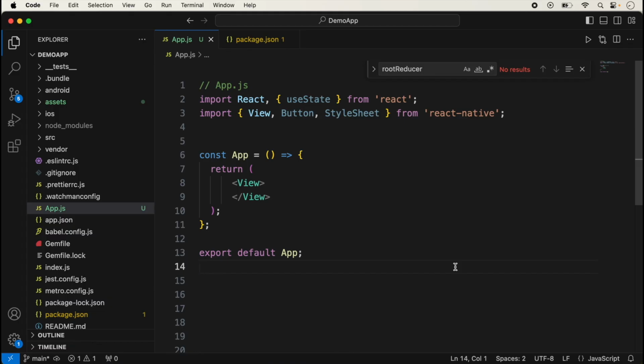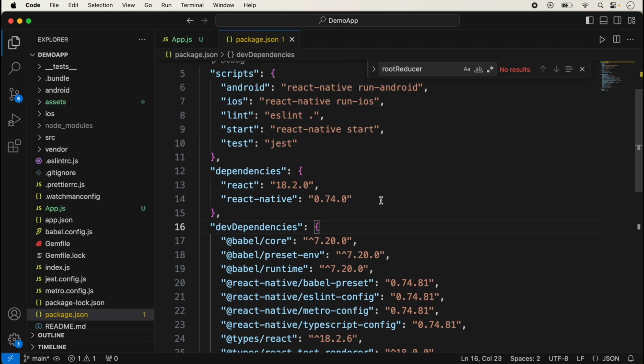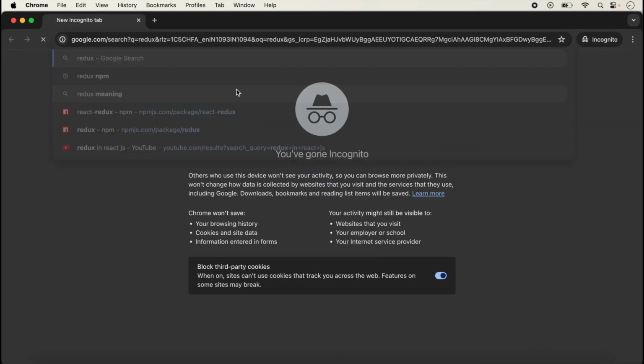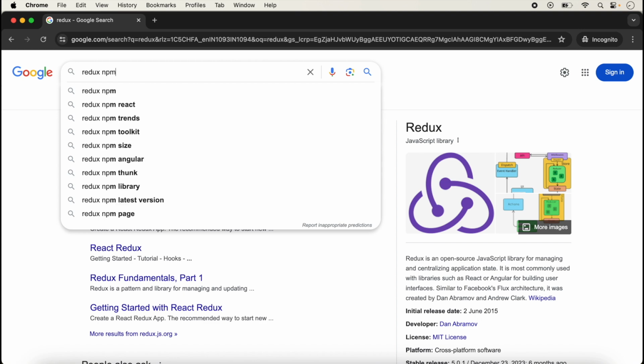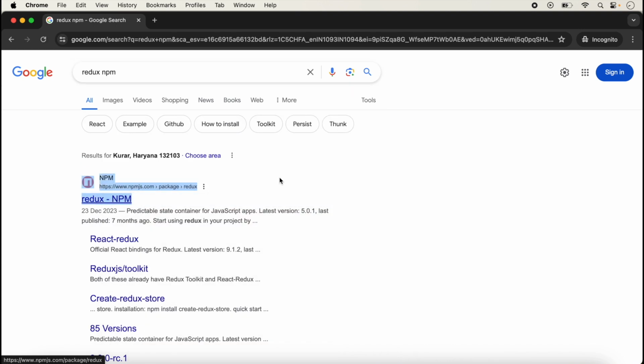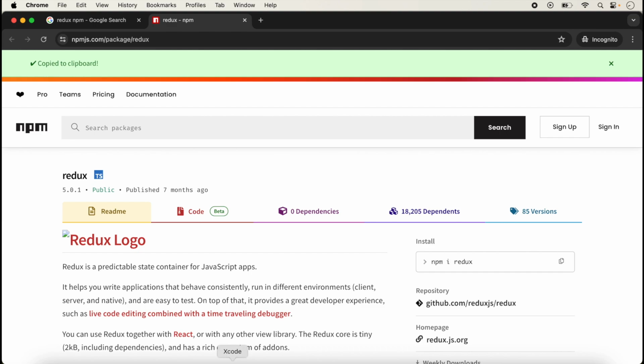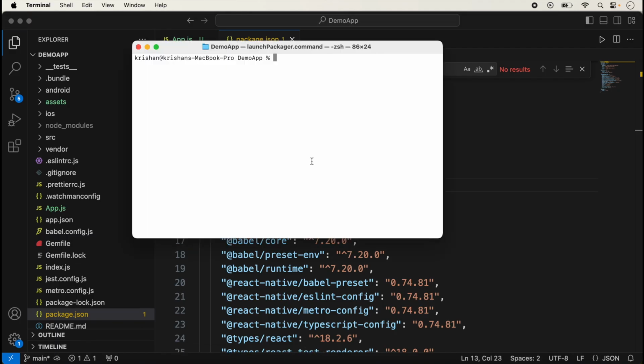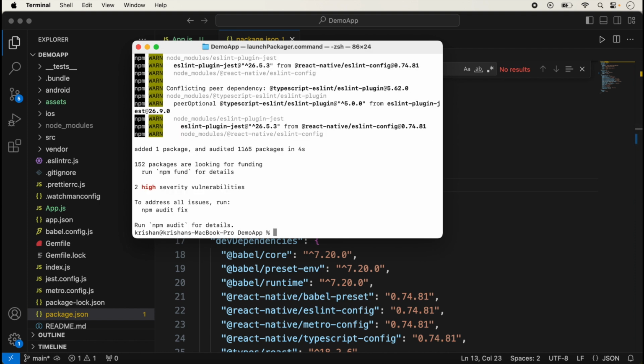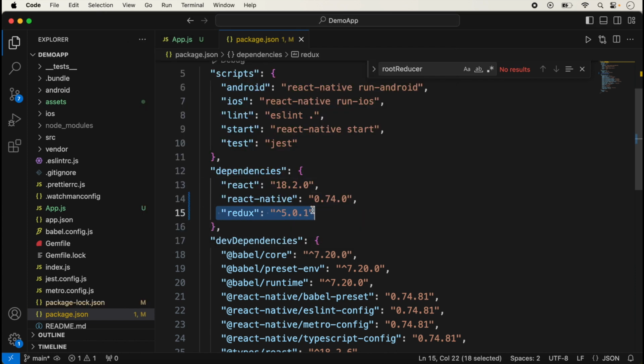So this is a React Native application I have already created, and in the package.json we are just using two dependencies here, React and React Native. Before using Redux we need to add the Redux package. So we need to add Redux from npm. This is the official Redux package, and we just copy it and use it inside our project. Yeah, so now Redux is added here.